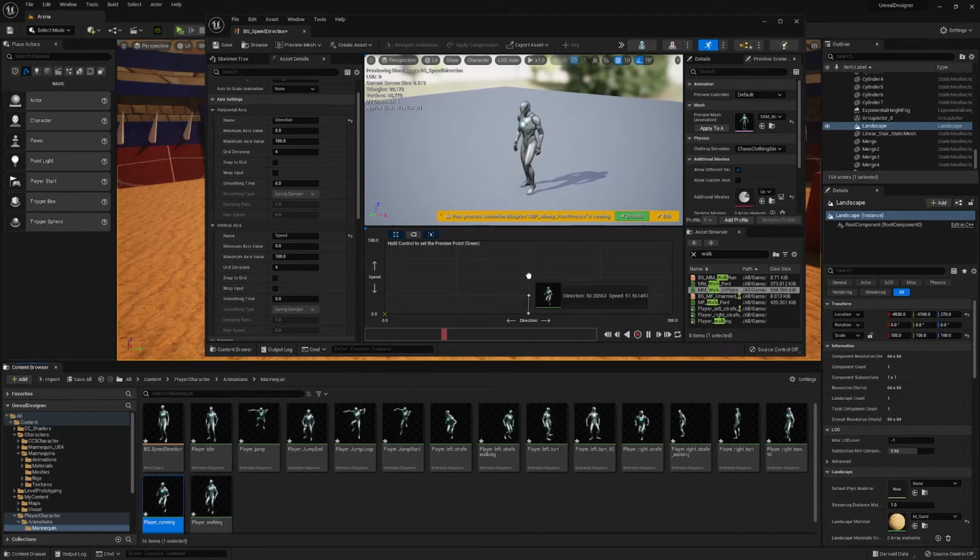Run. And then I think if you press control you can actually see what's happening. So as the speed goes up, the animation changes. And that's just generally how blend spaces work. And I think, yeah, we only want 3 in the height as well.